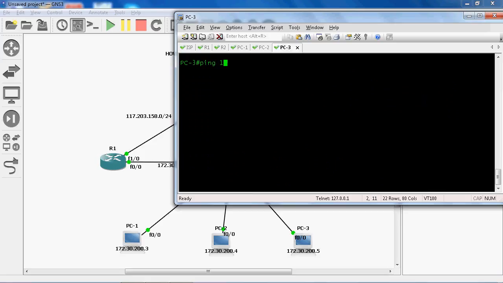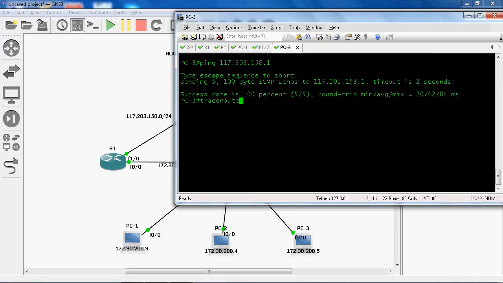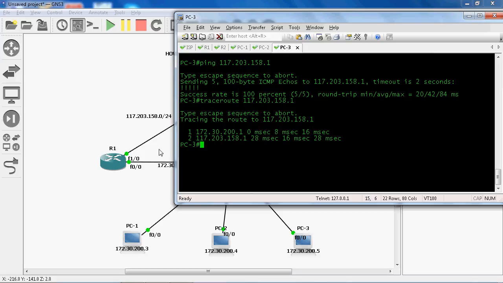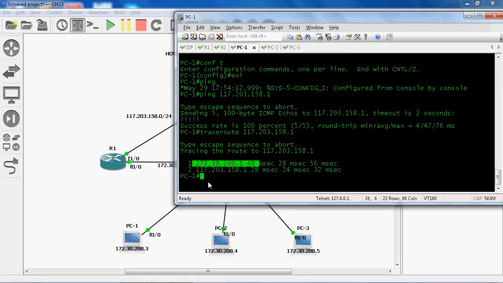So ping 117.203.158.1. We can get a reply. So traceroute 117.203.158.1. Here we can see PC3 goes to the R1 router, so previously it was communicating to the ISP. So we have to shut down this interface and again enable this interface, then only the ARP cache, the ARP history, can be cleared.